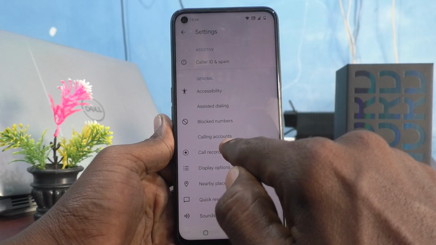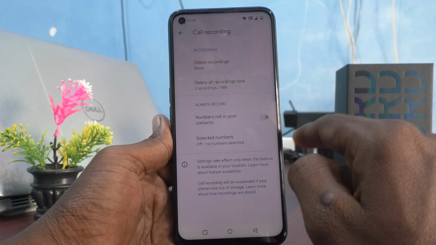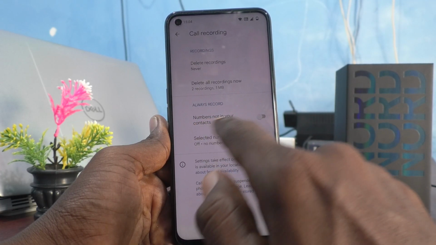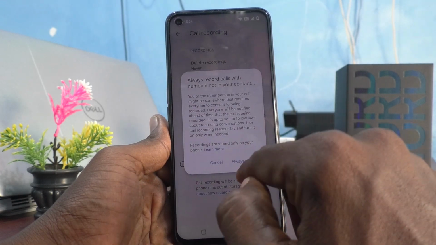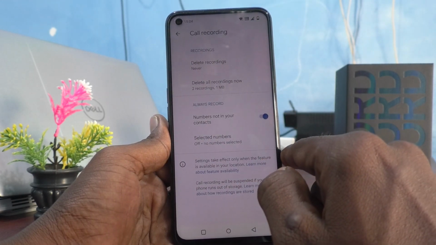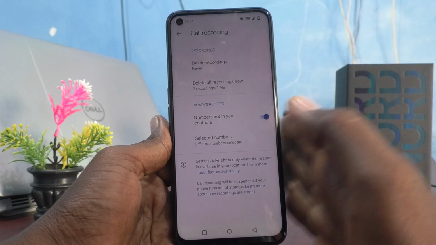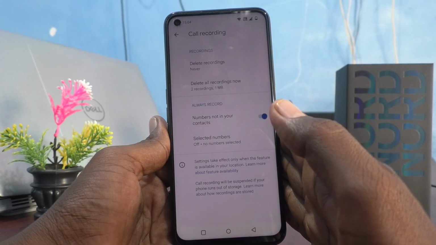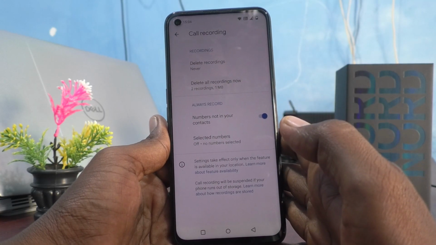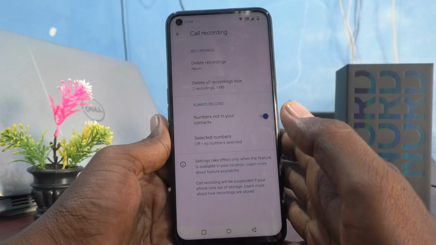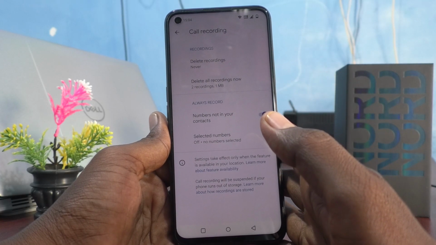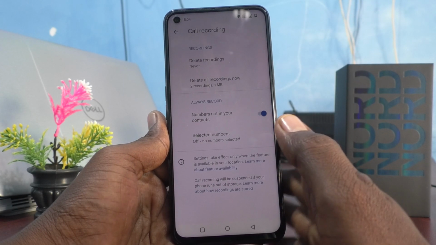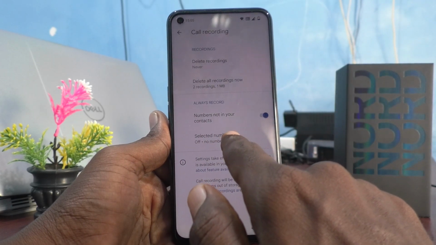Now click on call recording and here you can select under always record numbers not in your contacts. Just turn on this button and click on always record. That means the numbers that not saved in your contact will have call recording. Suppose if any unknown person, unknown numbers will call you, that recording will be automatically done and also it will alert the caller. And next one is selected numbers.